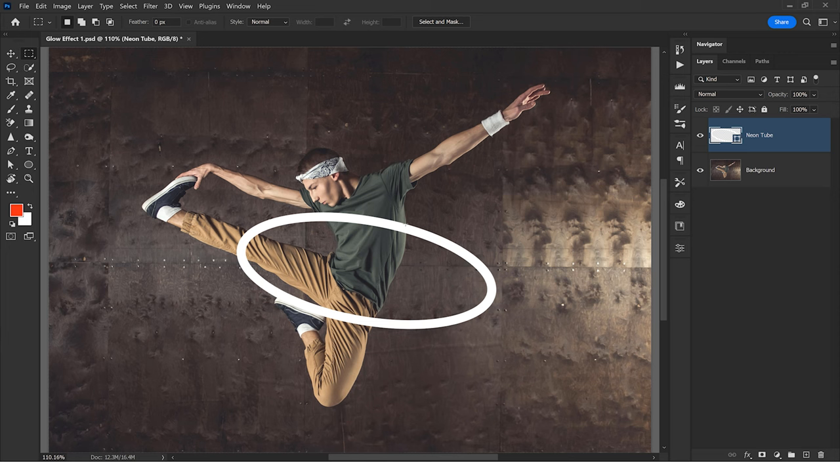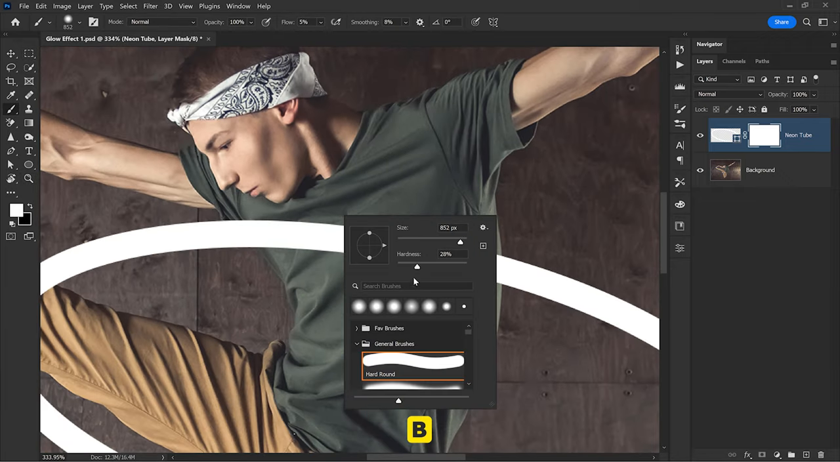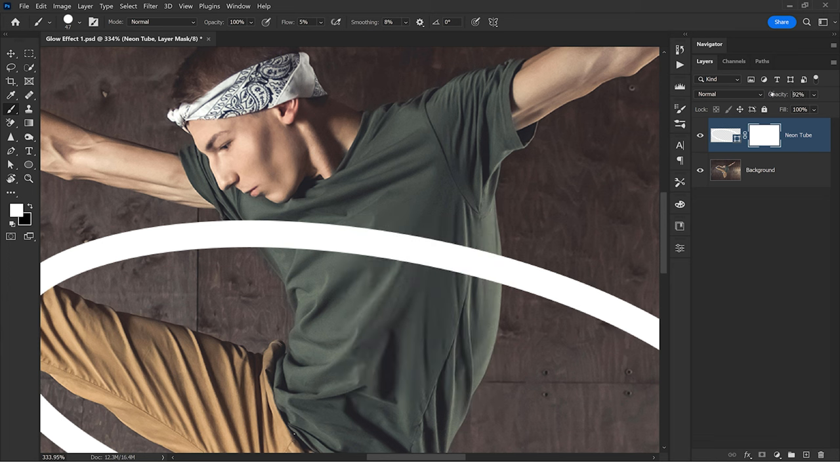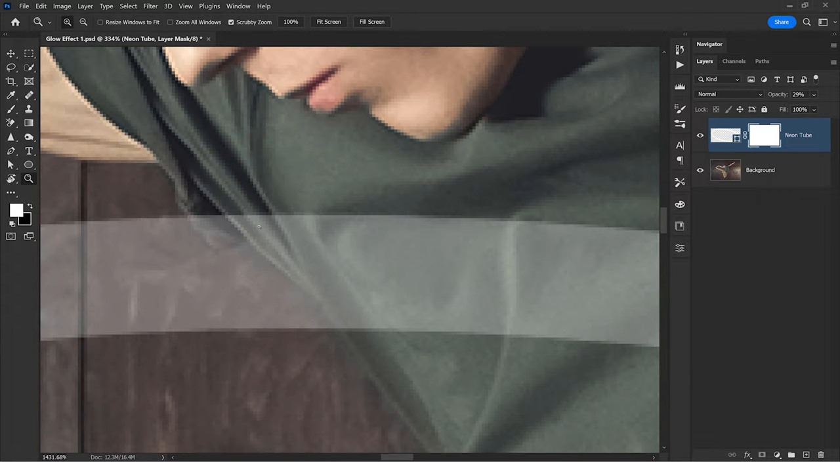So after this, you will need to hide this part of the tube because it should be behind his body. The best way to do this is to add a layer mask to it. Now, you can take the brush by pressing B, right-click on the screen, make sure the hardness is at about 95%, resize the brush if needed, and then bring down the opacity of the tube layer. This will let you see the image underneath much easier.